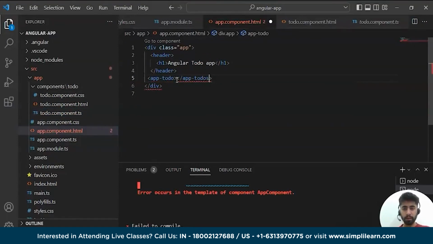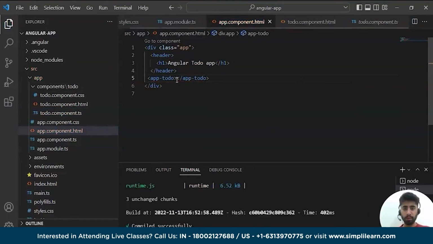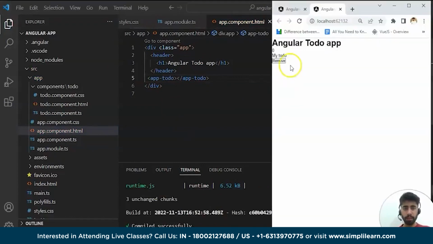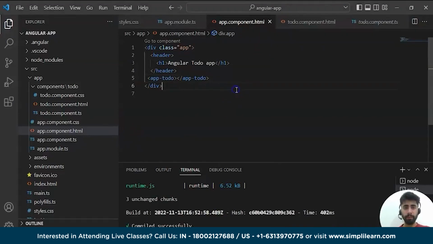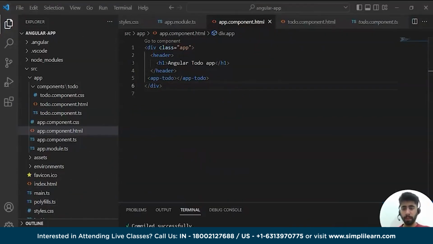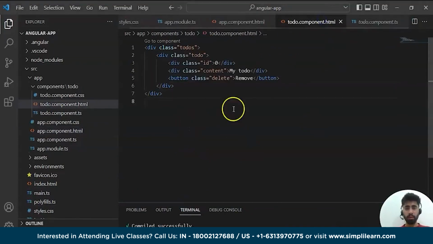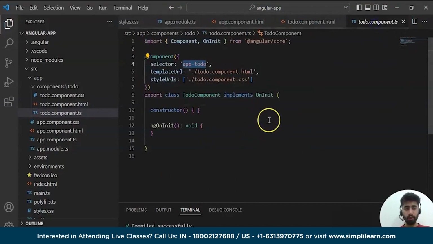Let's delete it. Now save it. Compiled successfully. 0 my to do and remove button. Let's move forward now. So this is fine, but we need to loop this so many times. Because of that, we can't write it so many times. For that, we're gonna create an array inside this to do component.